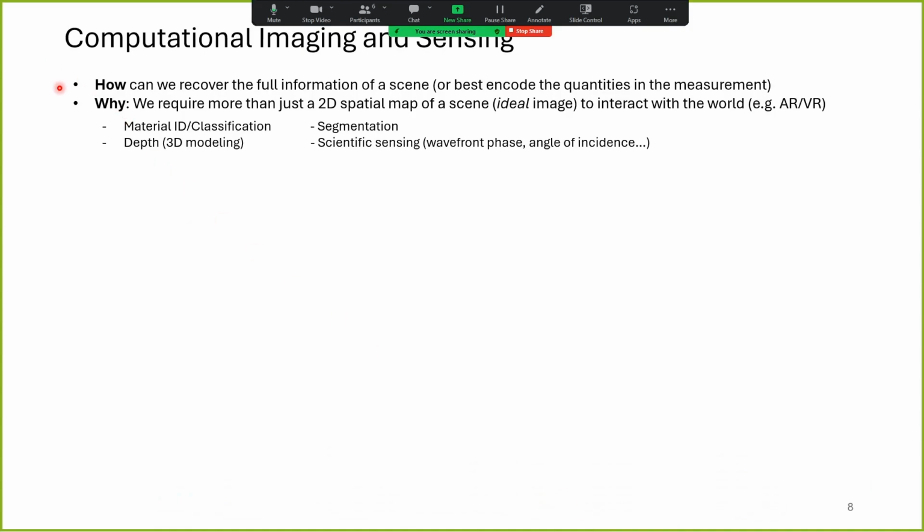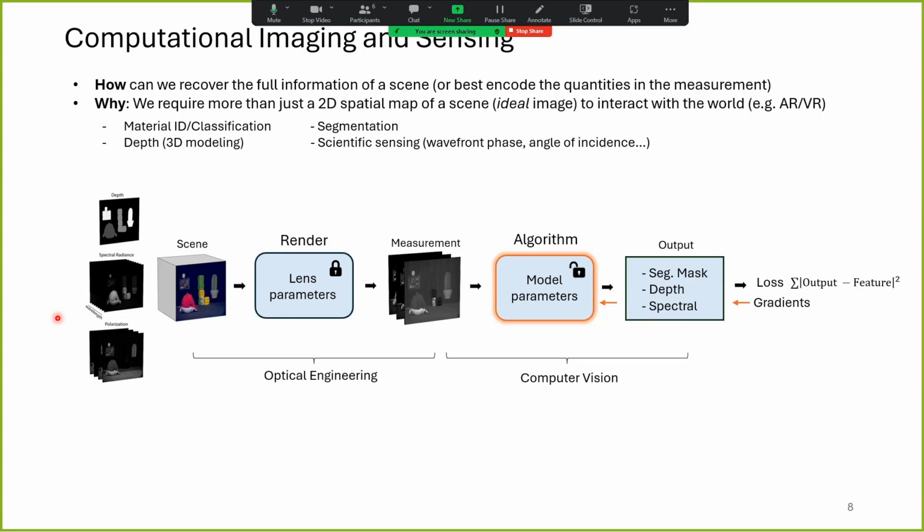Now, computational imaging and optimization can be applied to answer this question of how we recover the full information of the scene, or at least best encode the quantities in the measurements that we take. The motivation for doing this is that we require more than just a 2D map of the scene, the so-called ideal image, in order to interact with the world. We really need a collection of statistics like material identification, segmentation, and depth. And these are all things that we can determine more accurately if we had the spectral radiance and the polarization data.